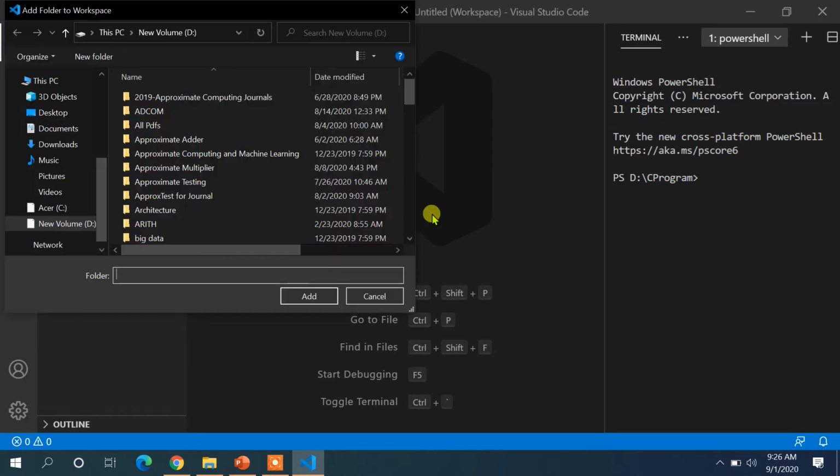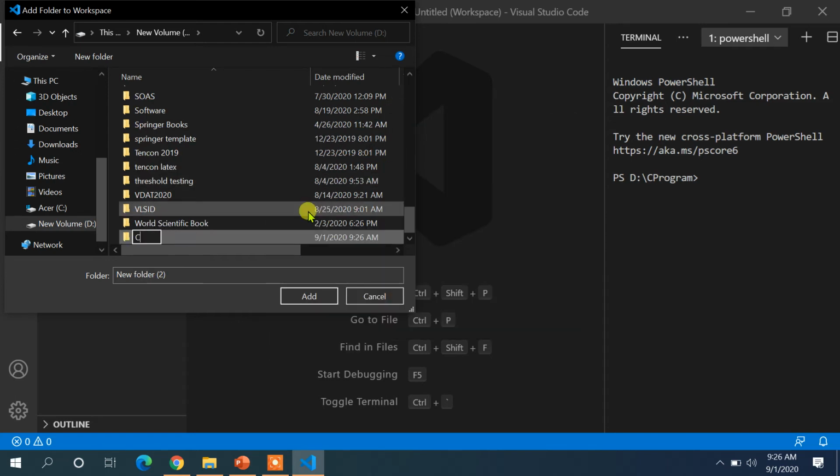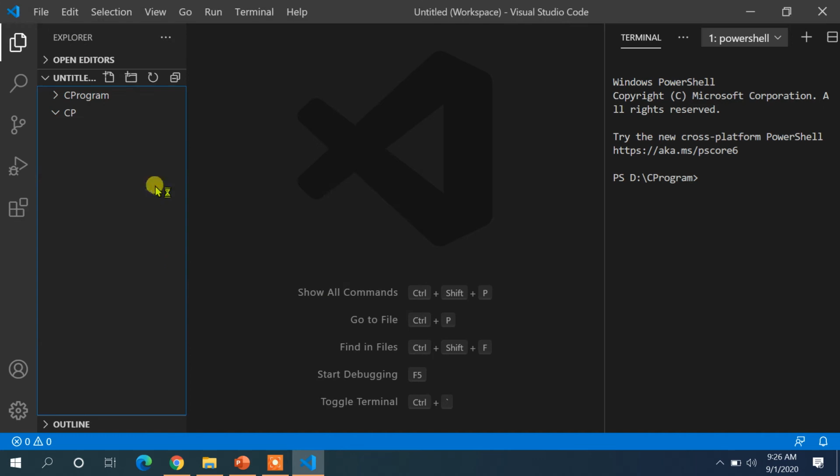After clicking on this, you will create a folder over here. Let's say I am creating a new folder, CP. Okay, so I have created this folder. Now I have to click it and add it. Another folder will come over here. So this is your folder where you are going to save your C programs.